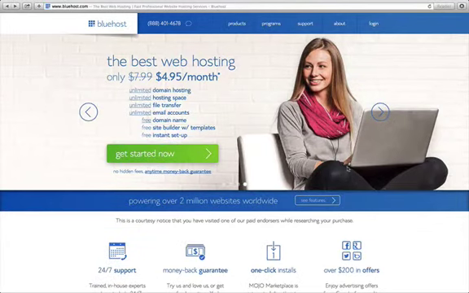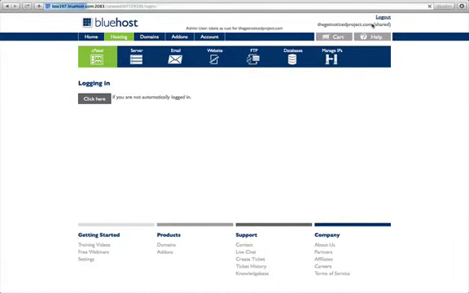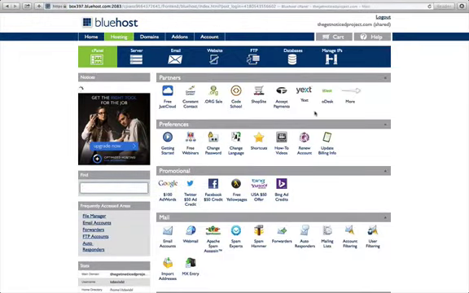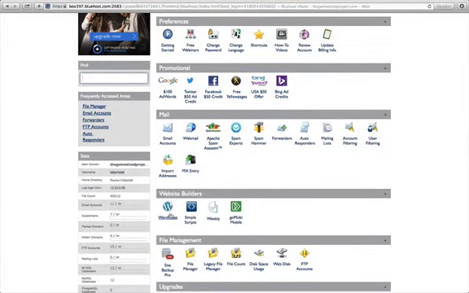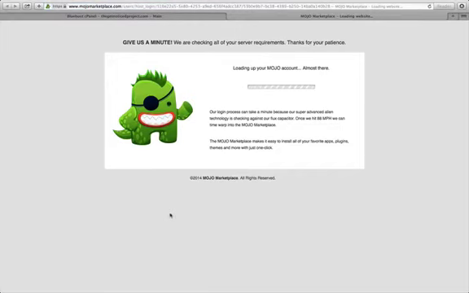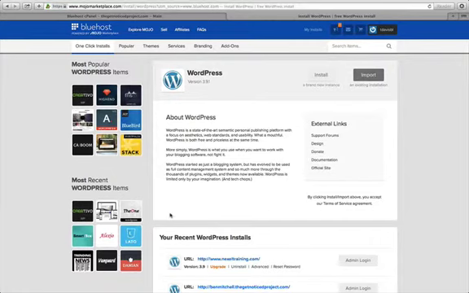So the first thing we're going to do is log into our control panel. So from bluehost.com, go ahead and find the login button and log into your new account. Once we log in, from the main cPanel, we need to scroll down to Site Builders and find WordPress. Once we have it, go ahead and click it, and it's going to open up a new window and connect you to Mojo Marketplace. Think of Mojo as kind of like the App Store for hosting, where you can find different templates, themes, plugins, and we'll go over all of those in future videos.